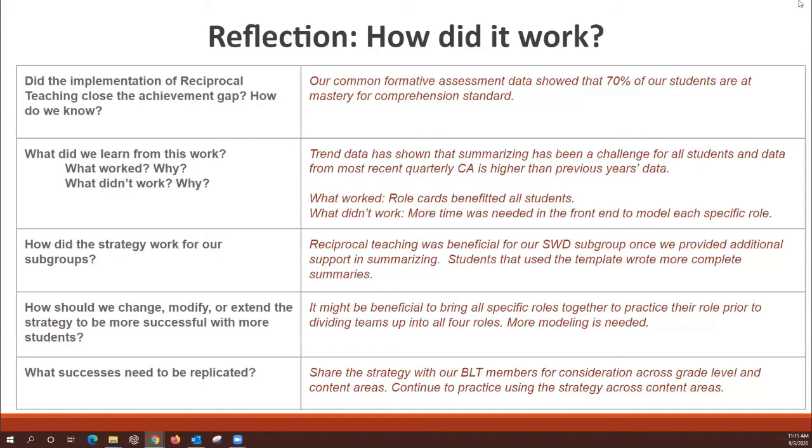How should the team change, modify, or extend the strategy to be more successful with their students? They found that it might be beneficial to bring all of the specific roles together to practice their role prior to dividing teams up into all 4 roles. They felt that more modeling was needed. What successes need to be replicated? The team discussed sharing the strategy with their BLT members for consideration across grade level and content areas. They will also continue to practice using reciprocal teaching across the content areas.